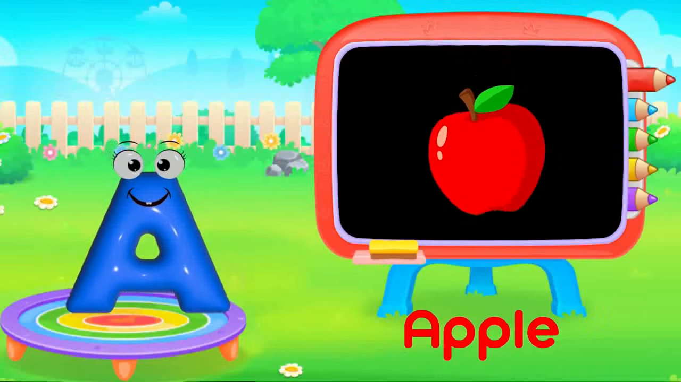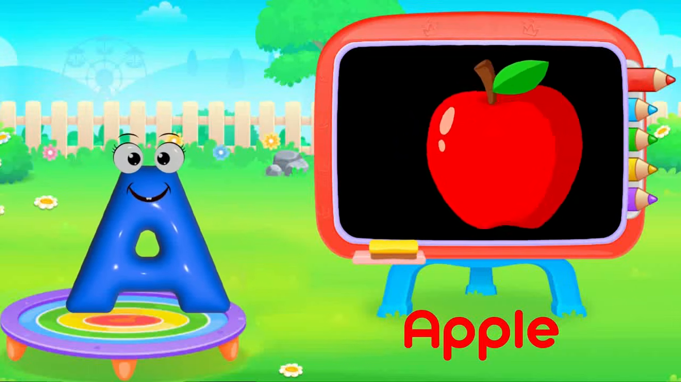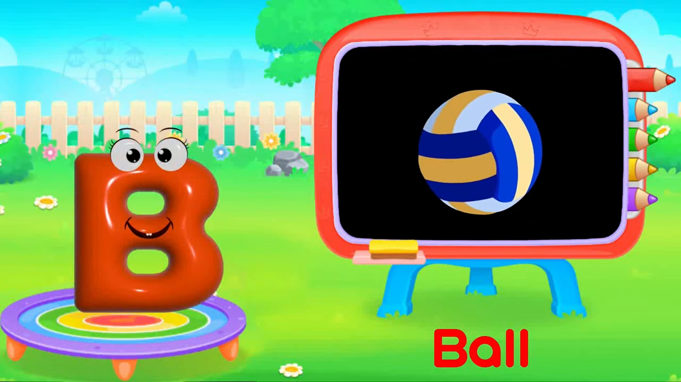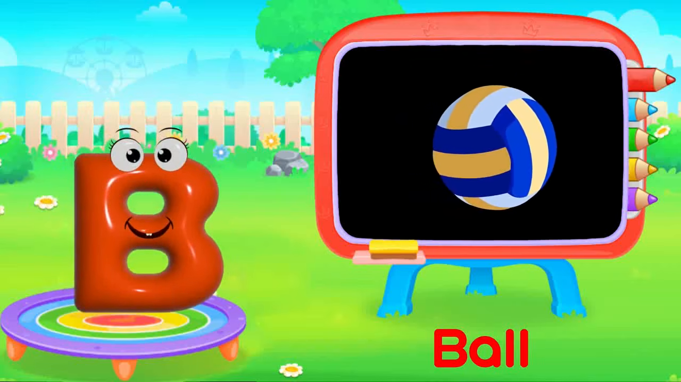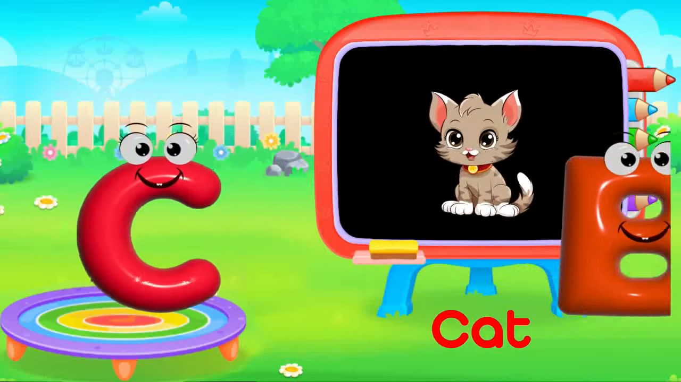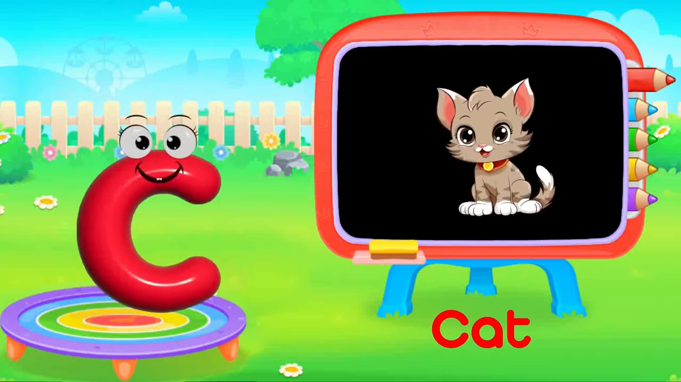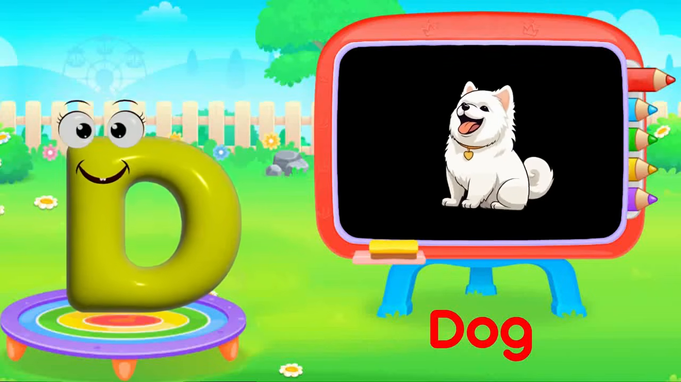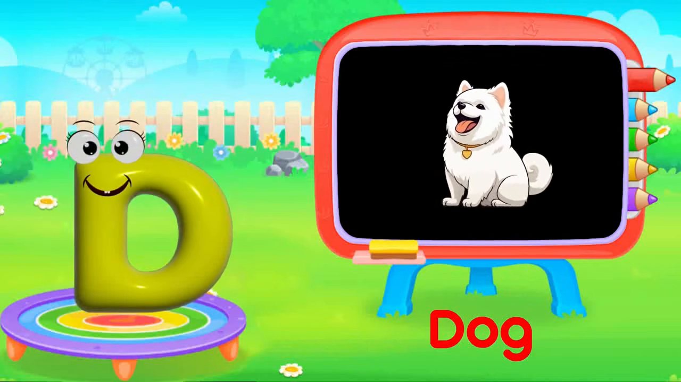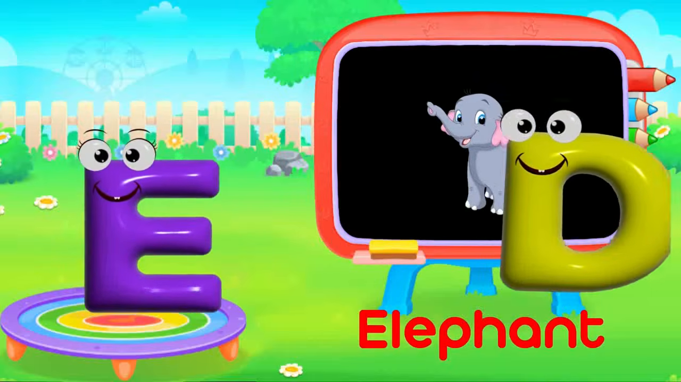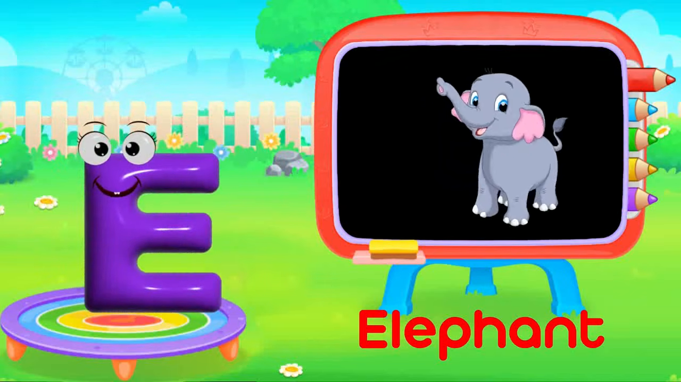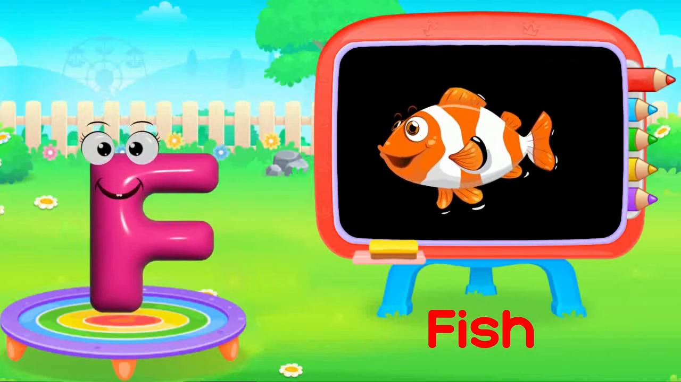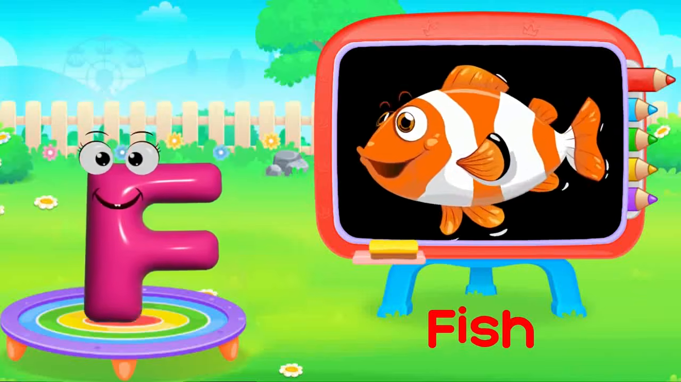A is for apple, apple, apple. B is for ball, ball, ball. C is for cat, cat. D is for dog, dog. E is for elephant, elephant. F is for fish, fish.